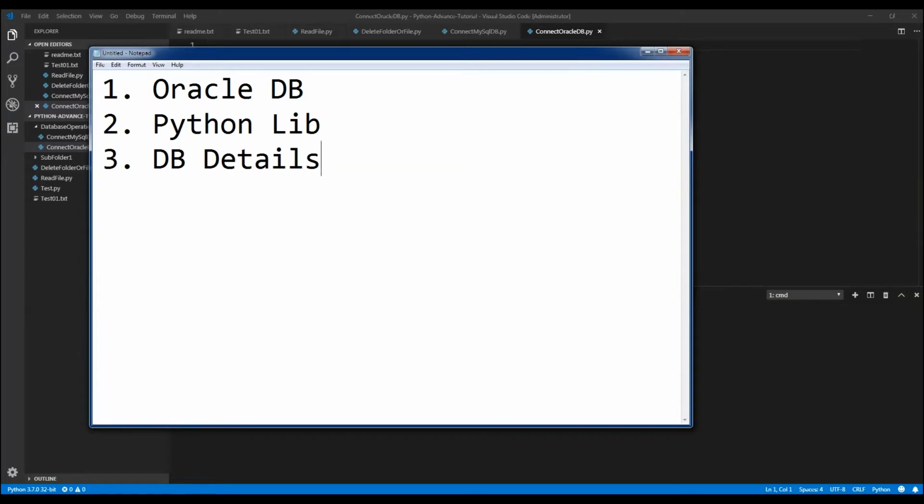As part of this video, in our MySQL database connectivity program, we used the PyMySQL library to communicate with the MySQL database. Here we are going to use cx underscore oracle. This is the library we are going to use, specifically for communicating with the Oracle database, and cx underscore oracle is a module.